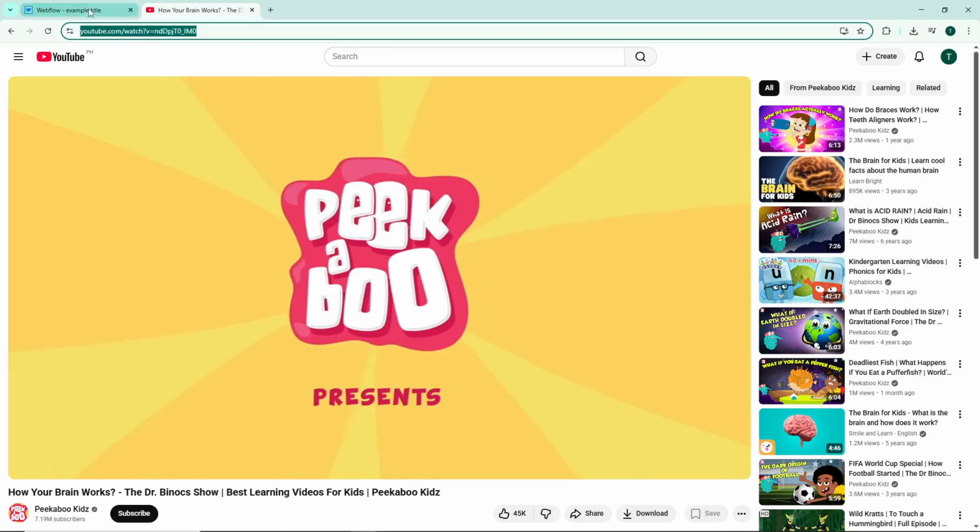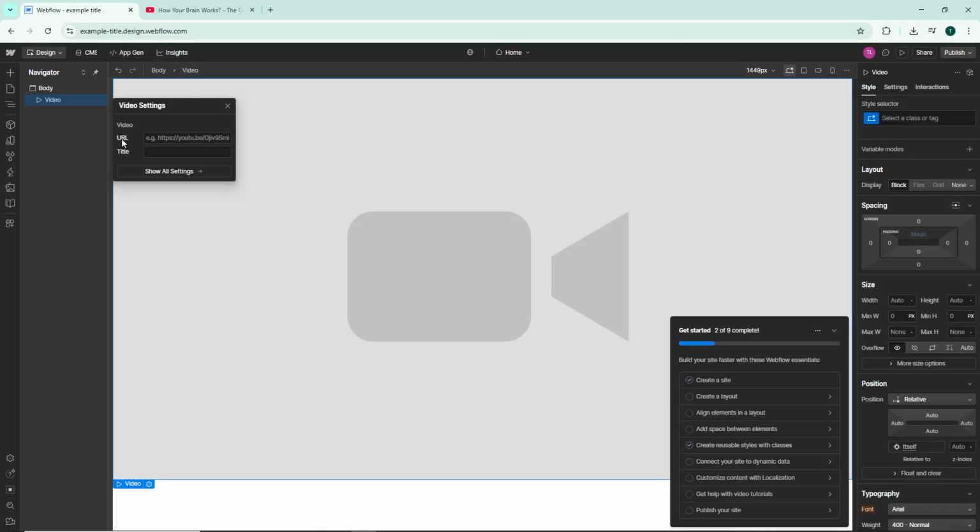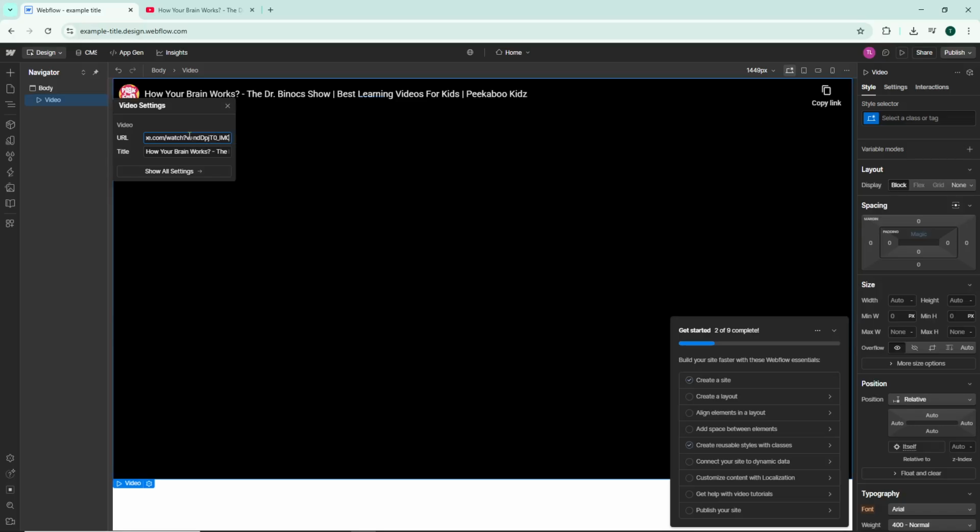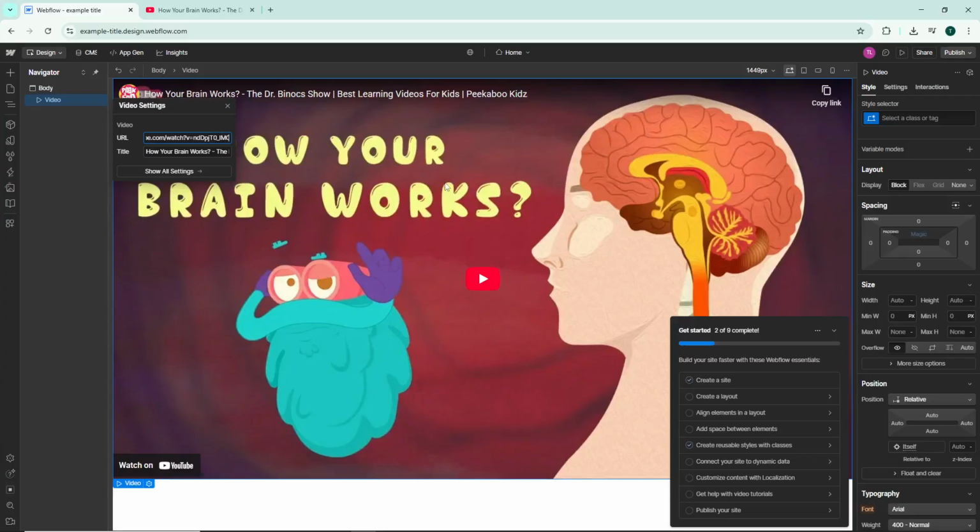Switch back to your Webflow tab. You'll notice that the video element you dragged onto the canvas has a URL field. Paste the link you just copied into this field. Then hit Enter. Webflow will process the link and embed the video directly into your site. You can now resize or reposition the video element to fit your design perfectly. And there you have it. You've successfully added a video to your Webflow site, making your web page more interactive and visually appealing.